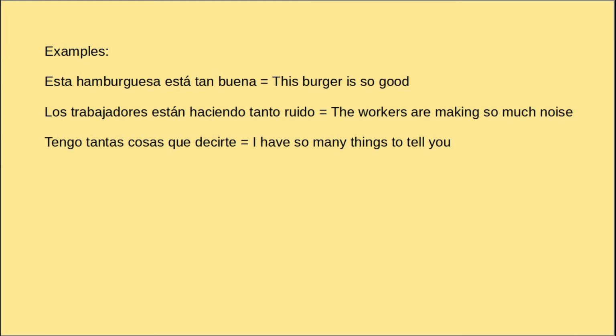Examples. Esta hamburguesa está tan buena. This burger is so good. Los trabajadores están haciendo tanto ruido. The workers are making so much noise. Tengo tantas cosas que decirte. I have so many things to tell you.